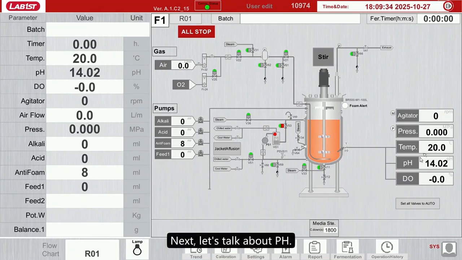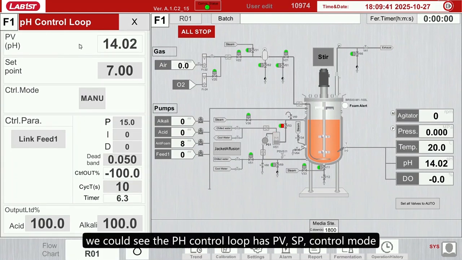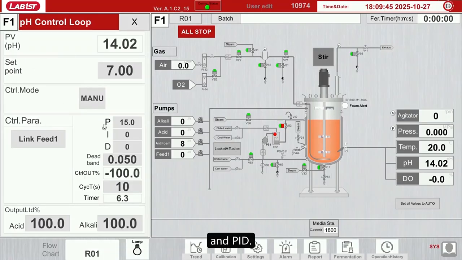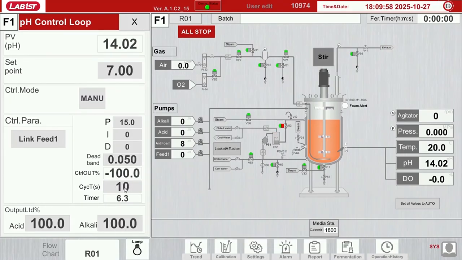Next, let's talk about pH. Similarly, after clicking, we could see the pH control loop has PV, SP, control mode, and PID. The deadband defaults to 0.05. We can modify this ourselves. The control cycle also defaults to 10 seconds.